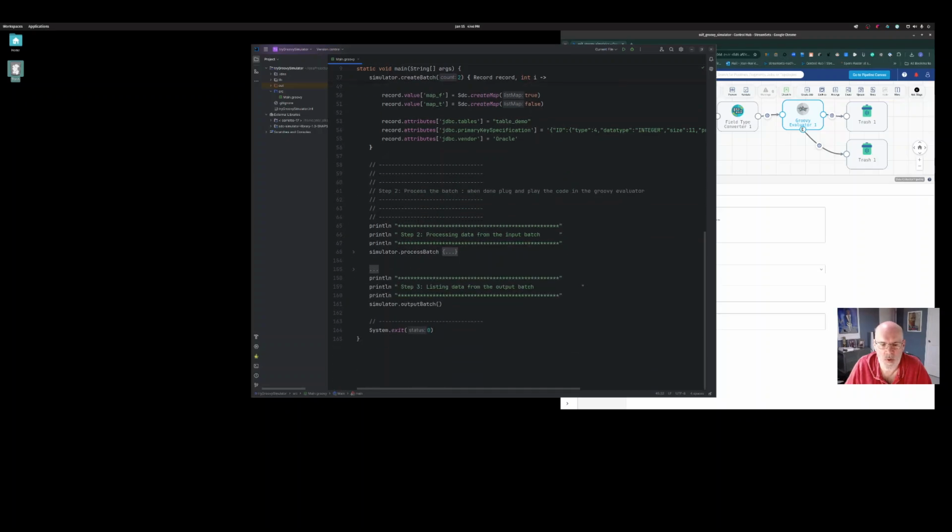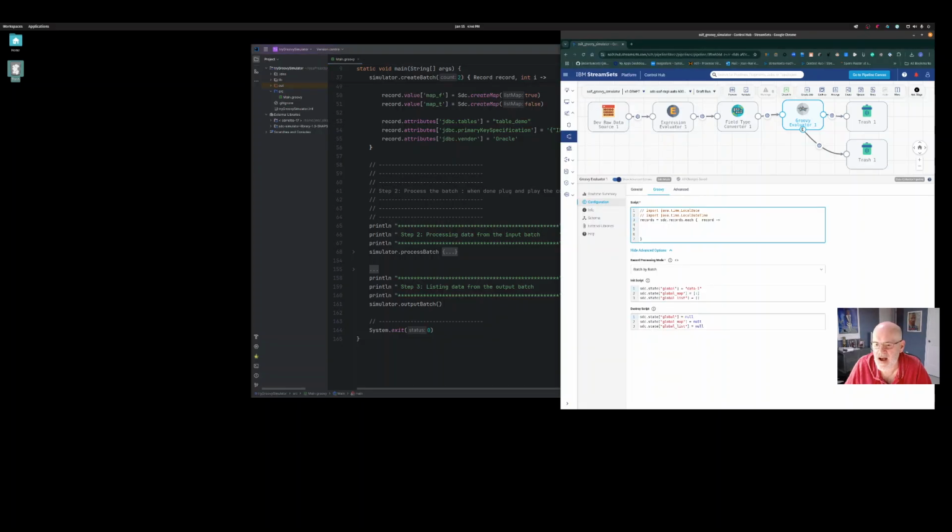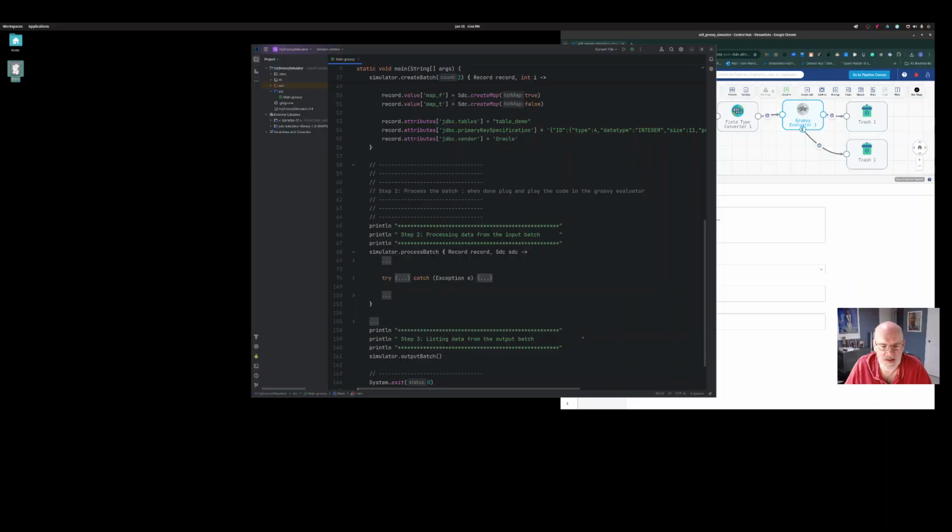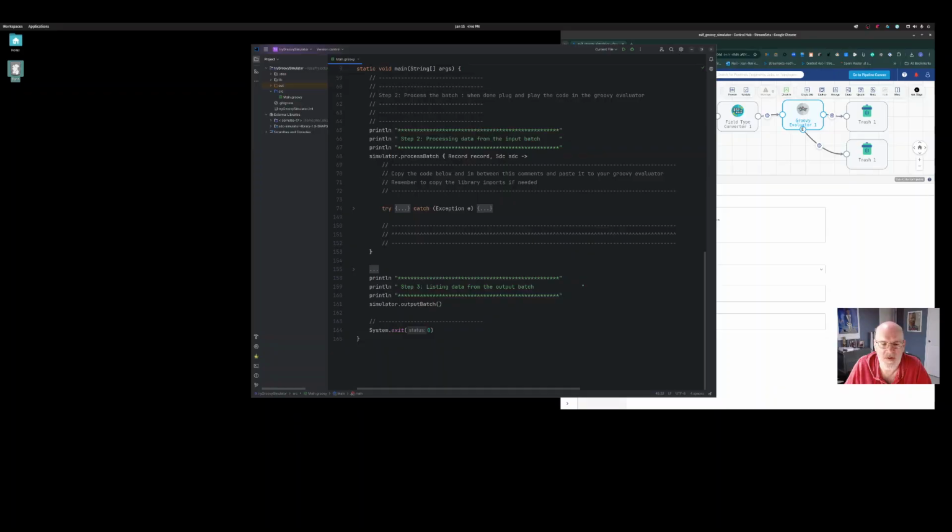In step 2, we are going to create the code which is going to process the batch, basically the code that you are going to find and put inside the main script of this Groovy evaluator. And here I do have this special function named simulator process batch. In this simulator process batch, we have a little bit of comment here. It says, when you are done, just cut and paste what is in between these two block comments.